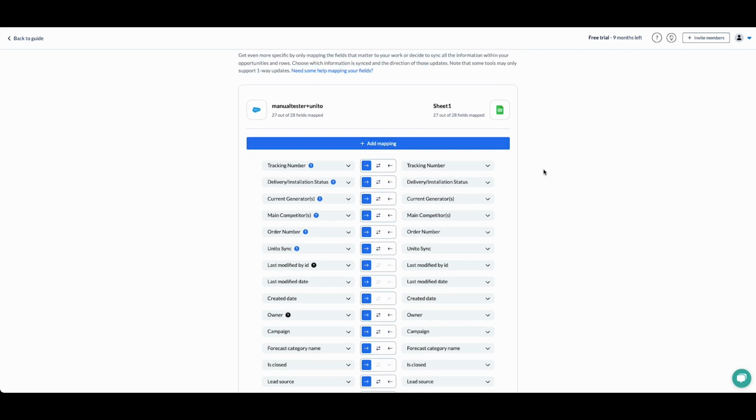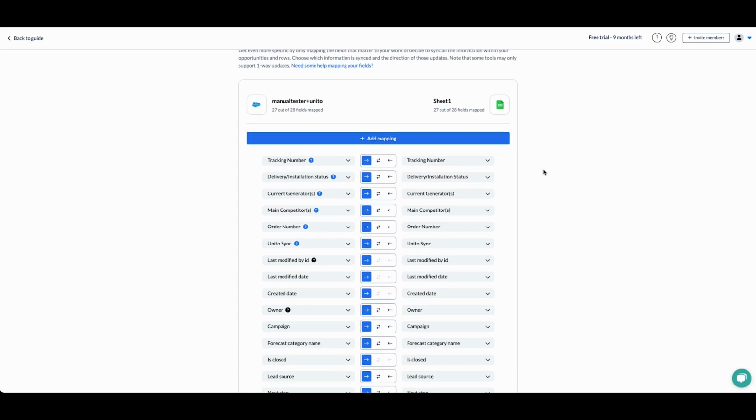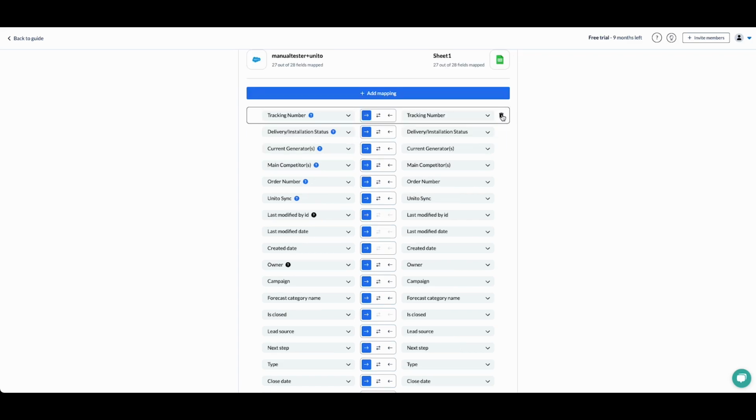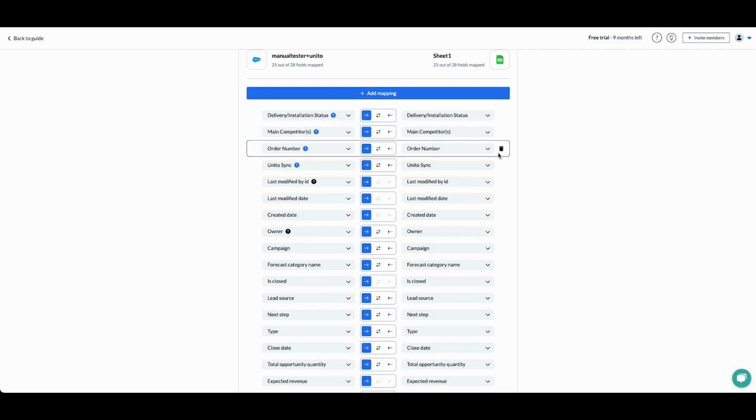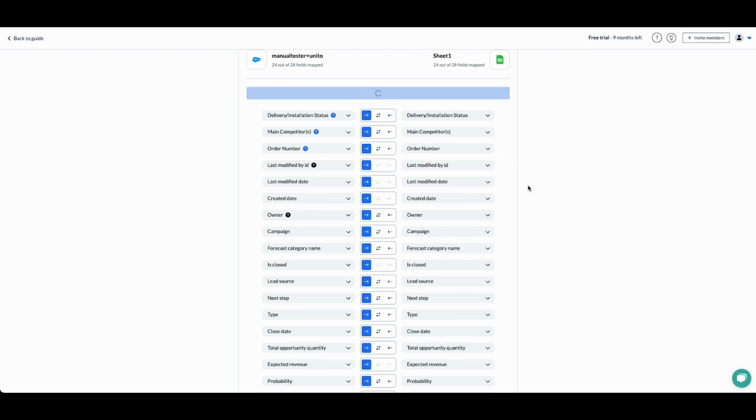In the mapped field section, this is where we really choose which data is actually syncing to our sheets. The rules allow us to identify the specific opportunities we want to sync to our sheets, and the mapped field section allows us to decide which data is actually syncing over. At any time, we can choose to remove fields that we don't think are pertinent.